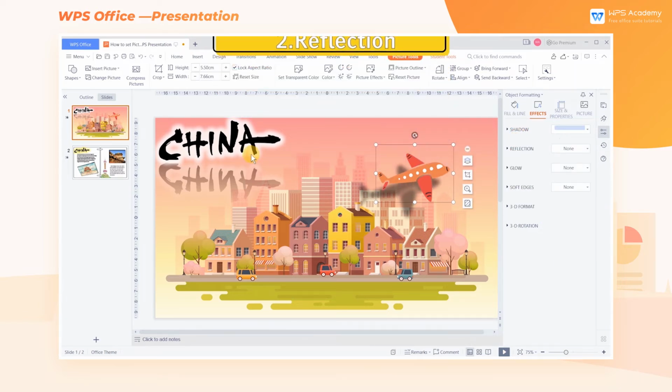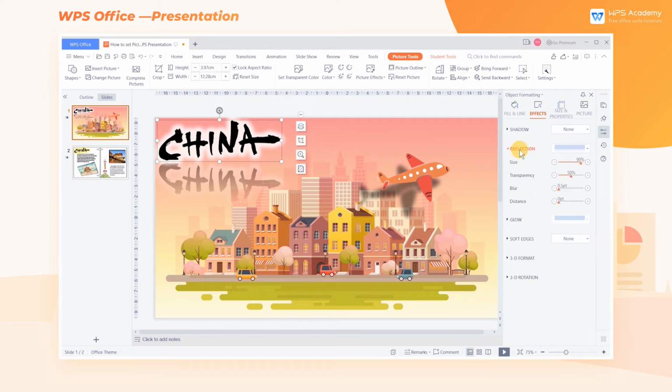2. Reflection. Click Reflection, and there are 4 parameters that can be adjusted. I won't demonstrate them one by one here because they show a similar effect with shadow.